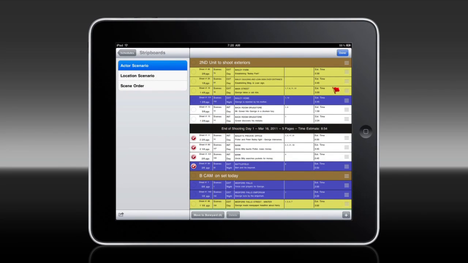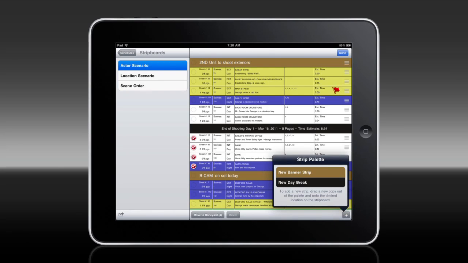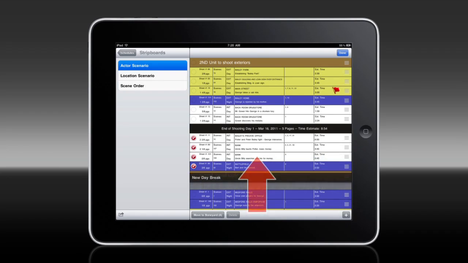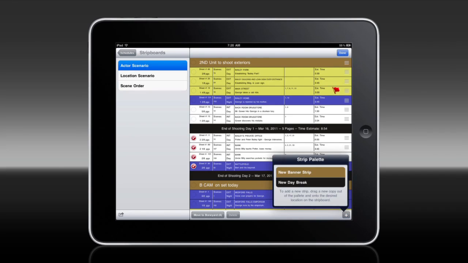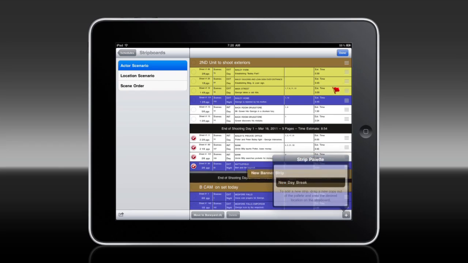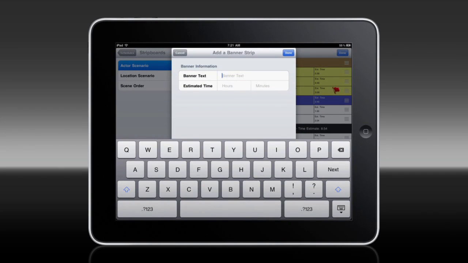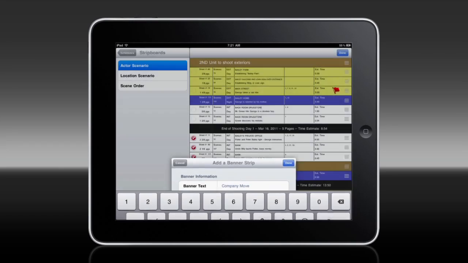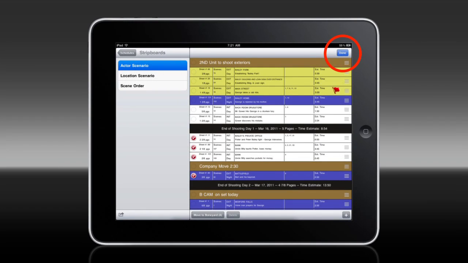In the lower right-hand corner, there's a plus button that allows you to add text banners and daybreaks. To add a daybreak, touch and drag the daybreak strip to the desired position on the strip board. To add a banner, hit the plus button again and touch and drag a banner strip onto the strip board. Once you let go, a screen will appear asking you to add the banner information. You can add banner text, and optionally you can add time associated with that banner. When finished with all your edits, hit the Done button.